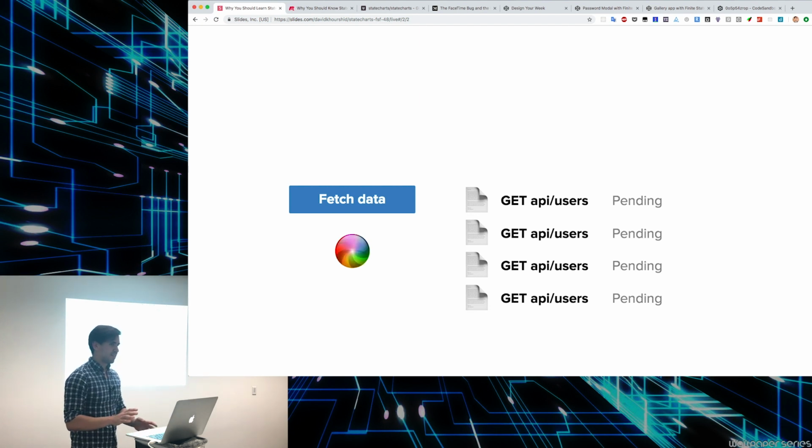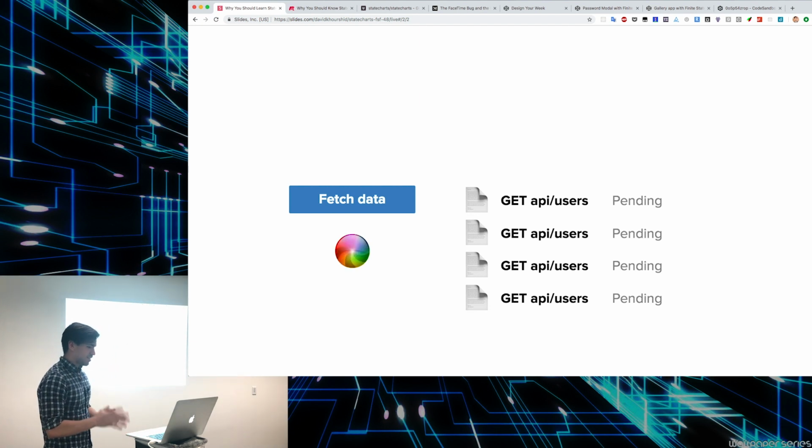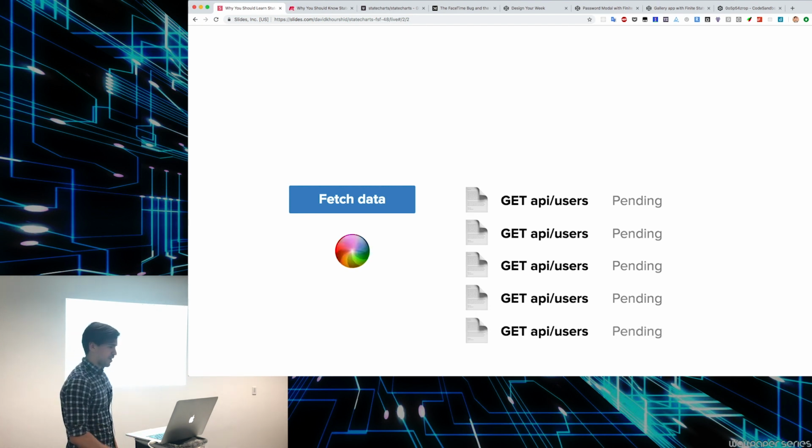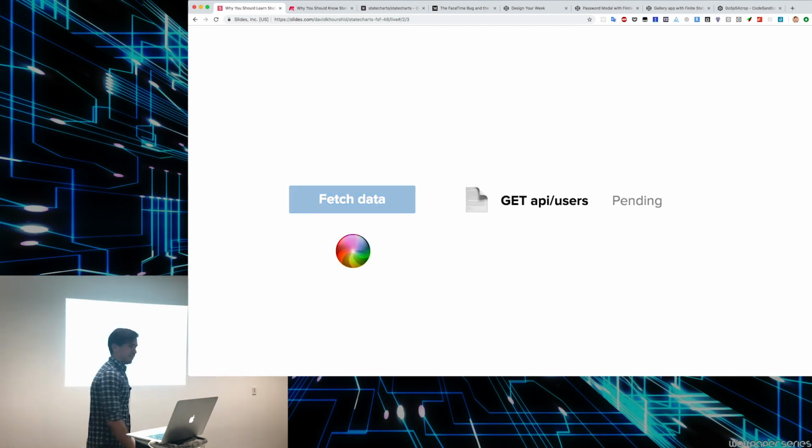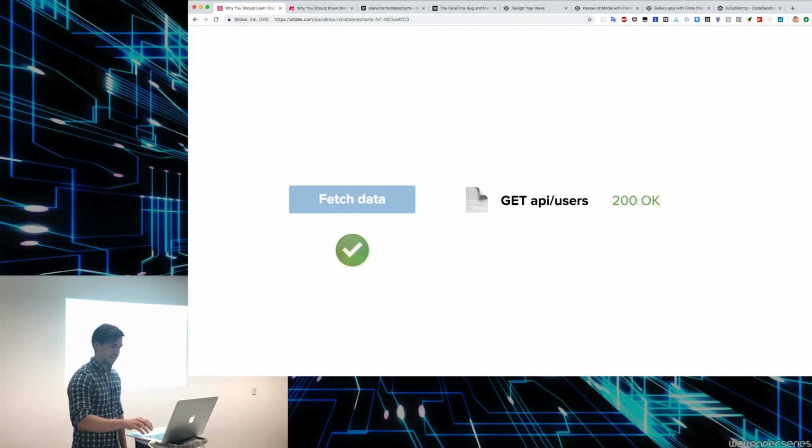And what usually happens in this, and this is actually a pretty common issue, is that we make multiple API requests. And of course, we don't want that, because we don't want to bog our server down. And this could have unintended side effects. So what do we do instead? We're developers, we're smart. So we're going to disable the button. And so eventually we get our data.